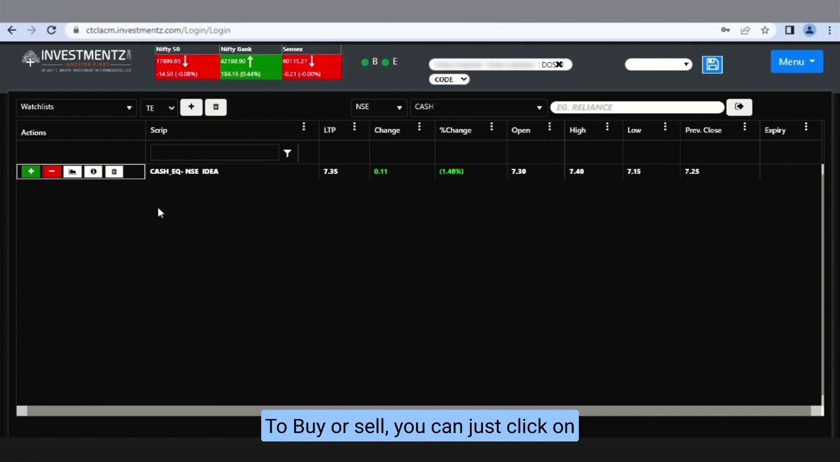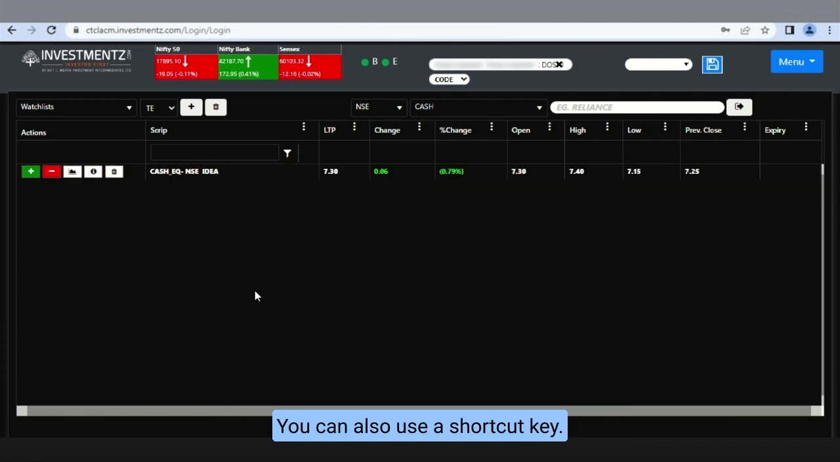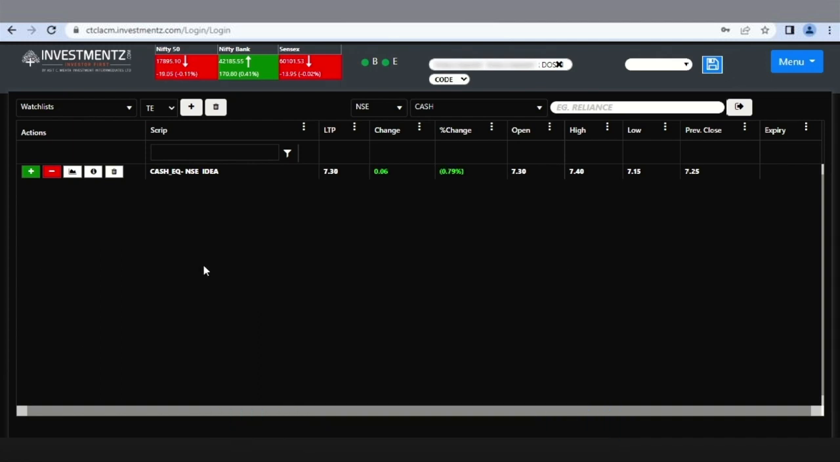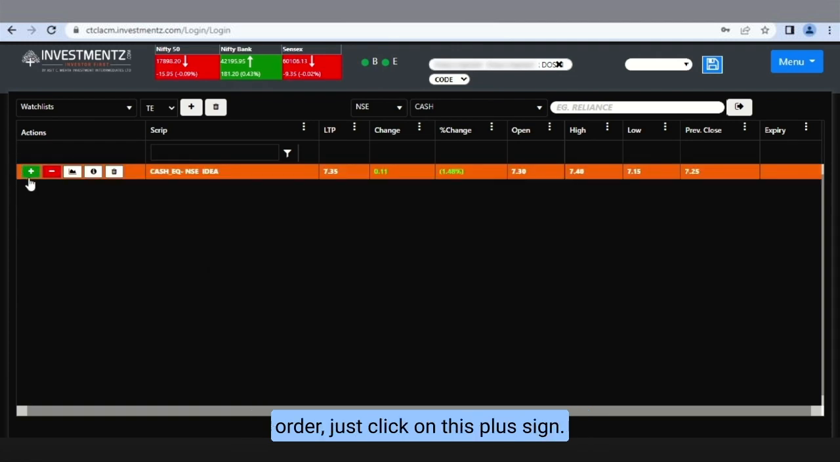To buy or sell, you can just click on add button to buy and minus button to sell. You can also use the shortcut key. You can press F1 to get the buy order screen and press F2 to get the sell order screen. For example, if you want to place buy order, just click on this plus sign.